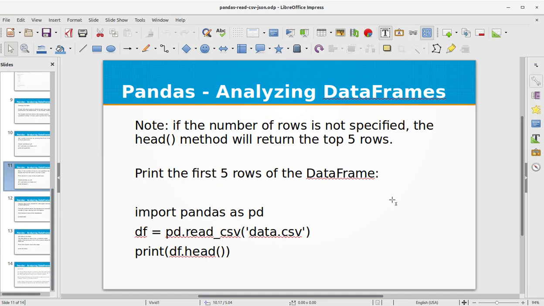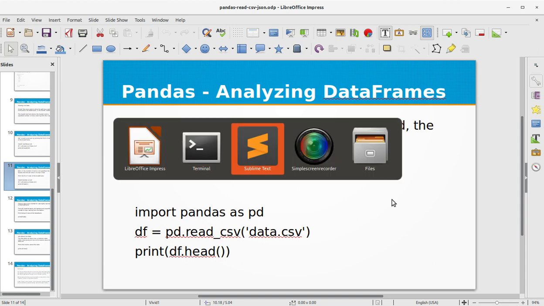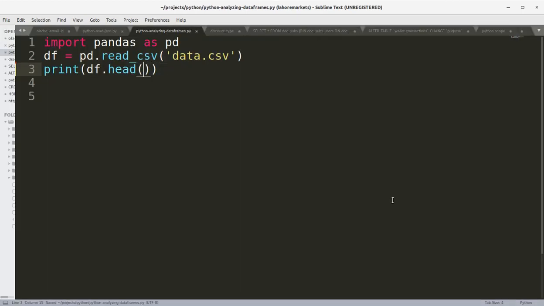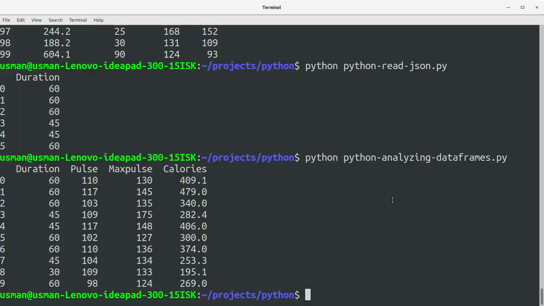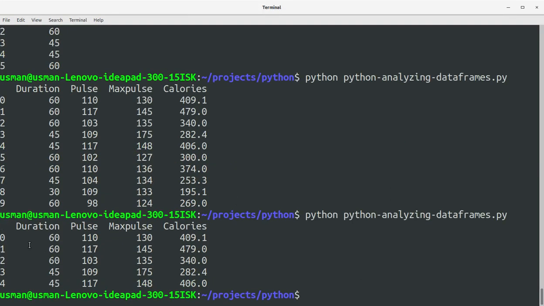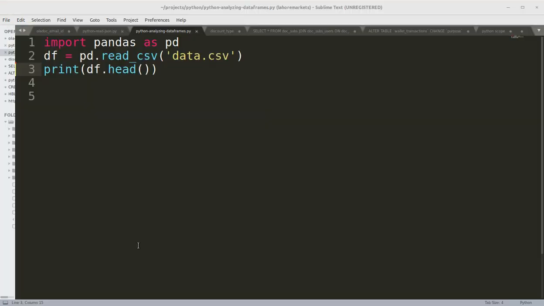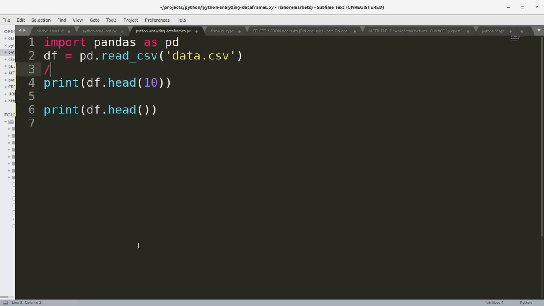Note that if the number of rows is not specified, the head method will return the top 5 rows. Let's print the first 5 rows of the data frame. This time I'm not going to pass the number of rows to the head function. Let's run the program. You see it has only printed out the first 5 rows. So I'm going to copy it, paste it here, and I can add a comment here. Print first 10 rows, print first 5 rows. Okay.